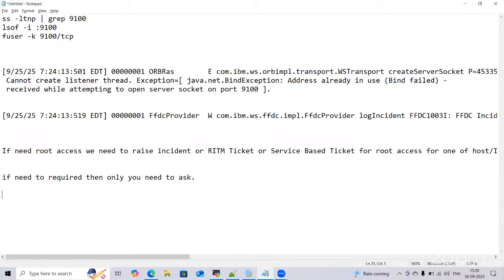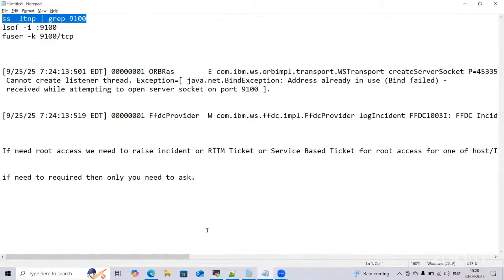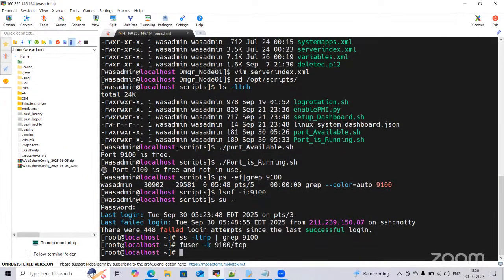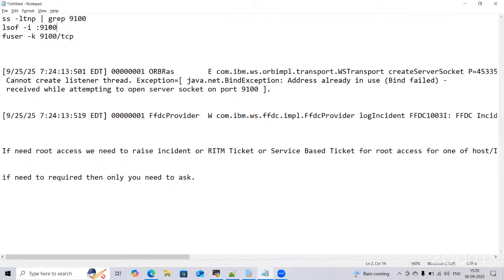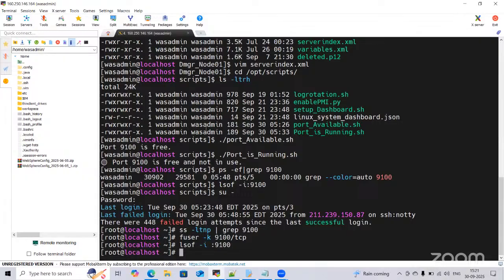So I log in as the root user and use this command. Port number is not in use, and fuser also shows it is not in use. List of open files, it will run on the WAS admin or any user. See, port number is not in use.